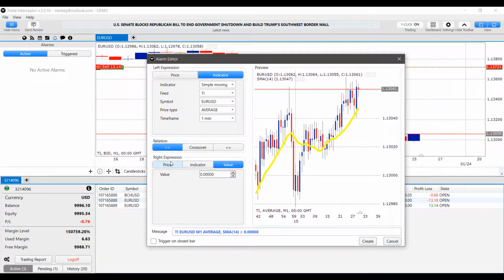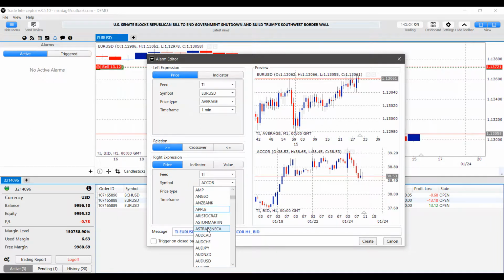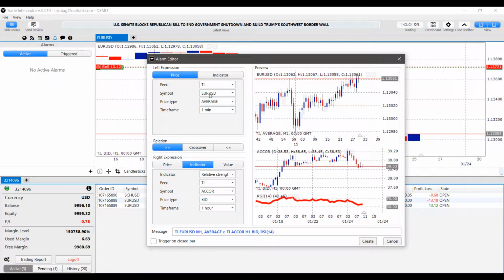Now finally, the last fields we have to customize are your right expression. If you'd like to, you can do so based off of price as we did up here at the top. So these are all similar fields. And you can actually have your expression on this side based off a different symbol if you want to. So if you are using two symbols that may have an influence on each other, this might be for you. Again, you can do so off of an indicator.